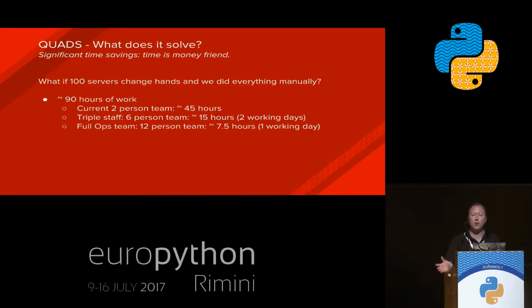Now, granted, in 2017, I hope no one is doing all of this by hand. I hope people aren't inserting an ISO into a server somewhere and someone's on an SSH console and a switch, and I hope people aren't doing it that way. Maybe some people are. But assuming that you did do everything manually, it would take roughly 90 hours of work to provision 100 servers and pass them off to someone else.